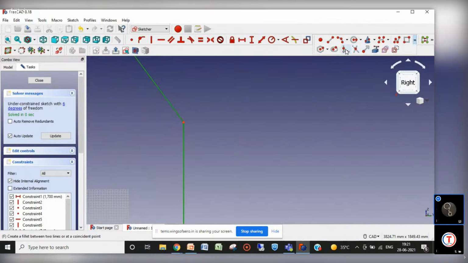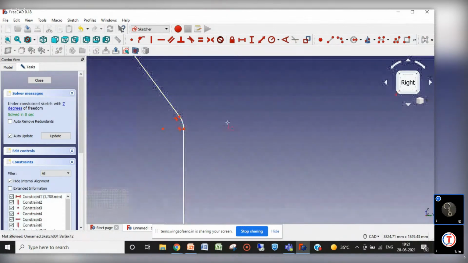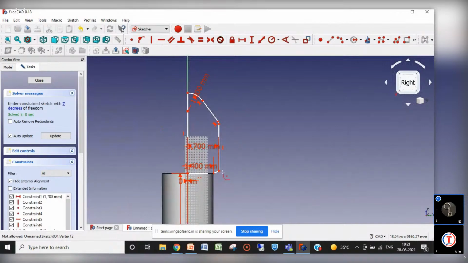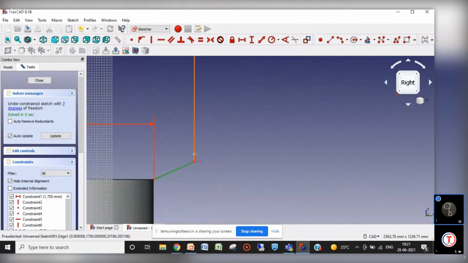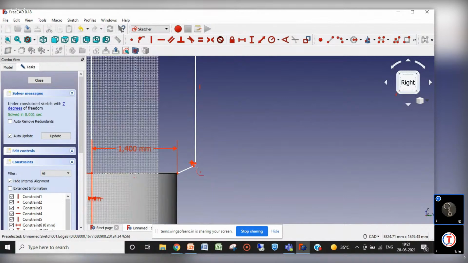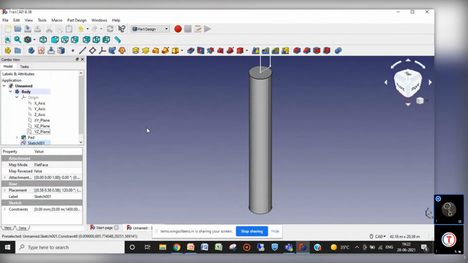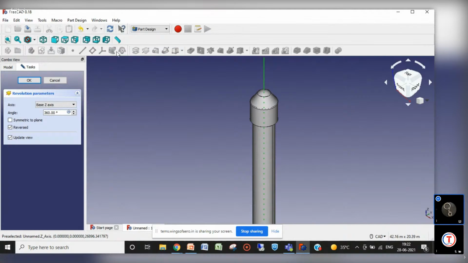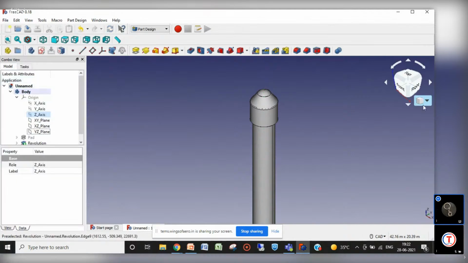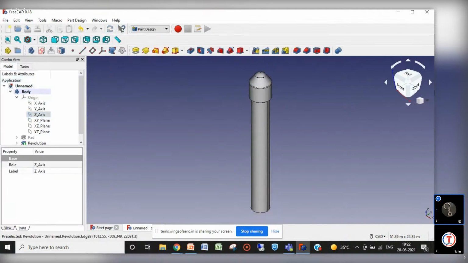Sorry, a fillet command there to remove the sharp edge like this, and here also. Escape. This is fine. Just close it and revolve it about this axis. Okay. Now zoom to fit, make it isometric.